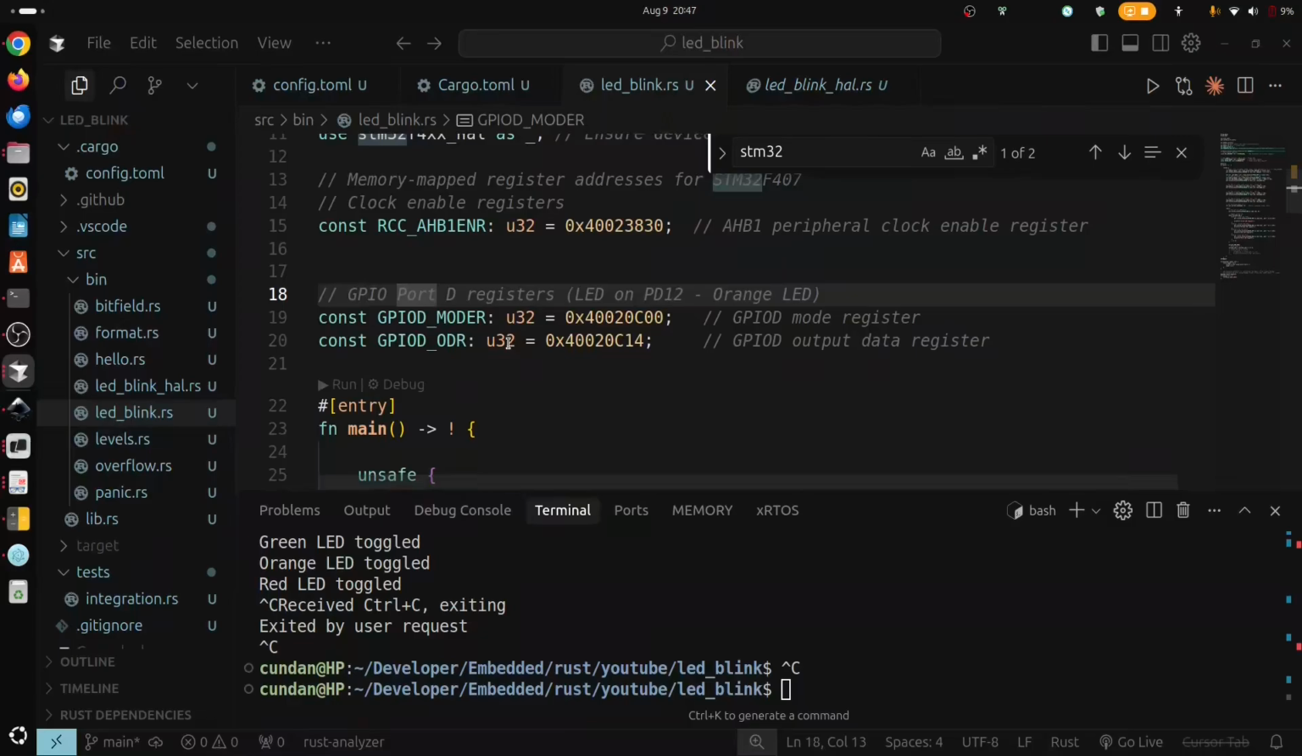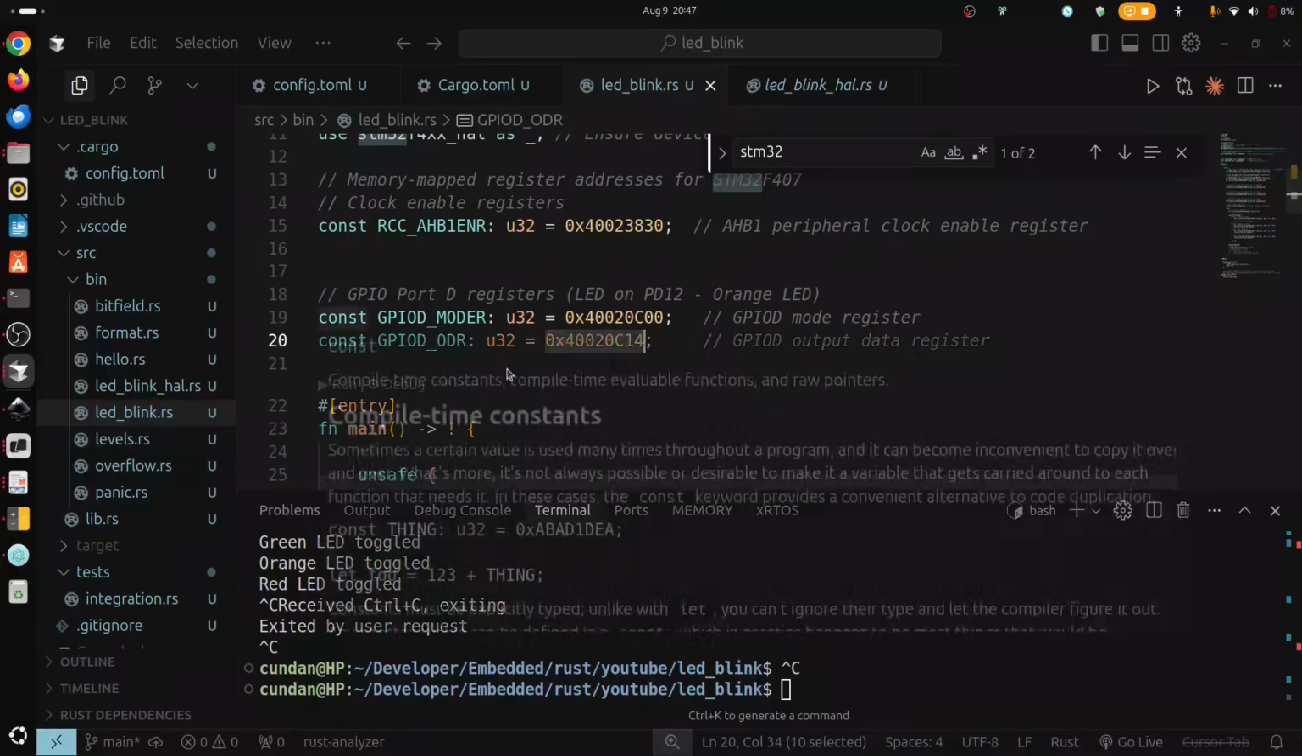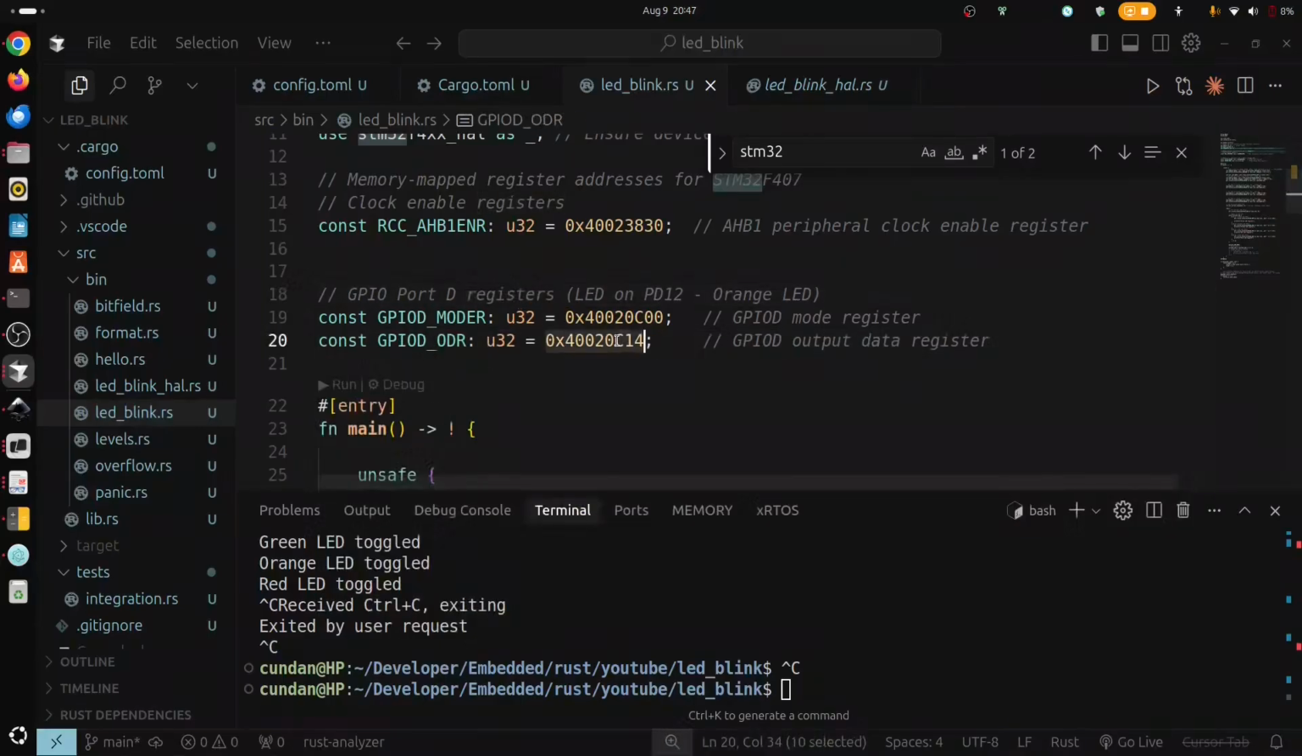After that you can take the address of the GPIO moder, that will be 40020C00, and the GPIO ODR, this will be the output data register, and the address will be 40020C14. Why this ODR? This address is related to the LED, and from this address only we are going to toggle the LEDs.